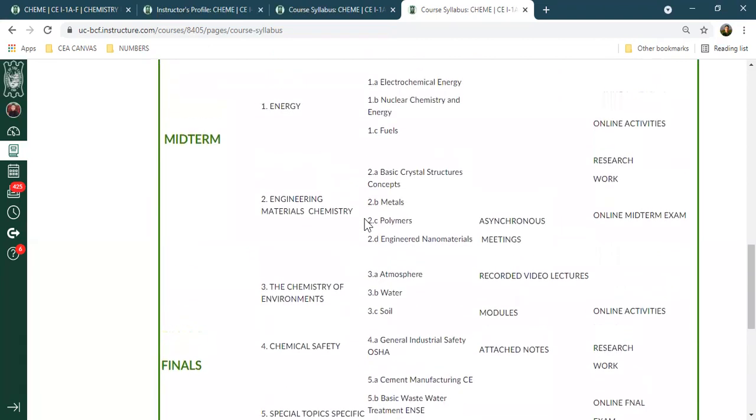Now, let's proceed with our second module. Our second module is all about material science. We're going to discuss crystal structures, metals, polymers, and engineered nanomaterials. I'm going to assess you through calculation or solving problems relating to crystal, metals, polymers, and engineered nanomaterials.